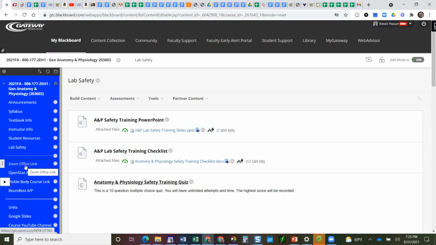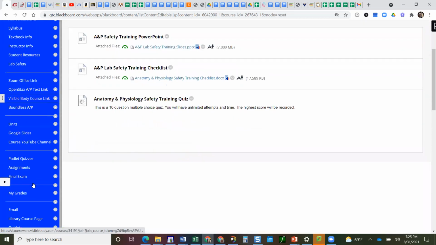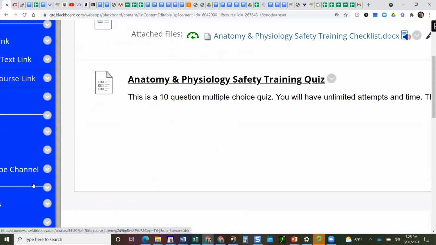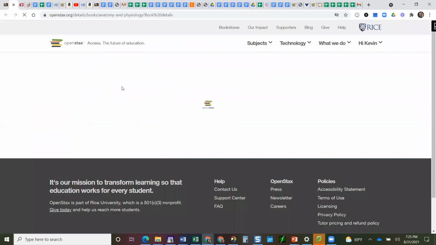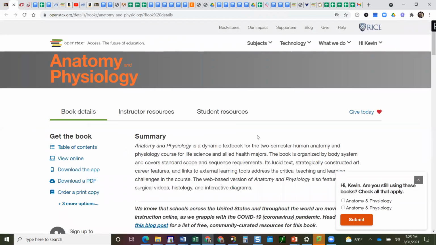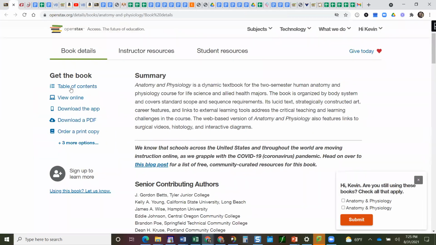Again, the Zoom office link takes you right out to Zoom. The OpenStax link, let me blow this up a little bit, takes you right to the text. So I want to talk real briefly about that, just a couple of the tools. I know we've already mentioned a few, but I do want to pull up the table of contents.